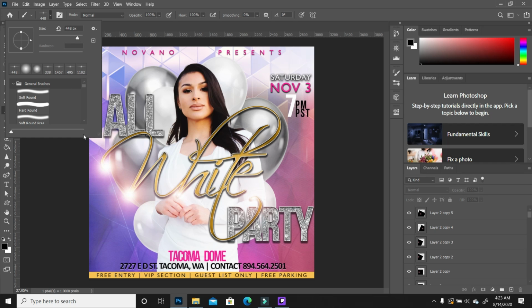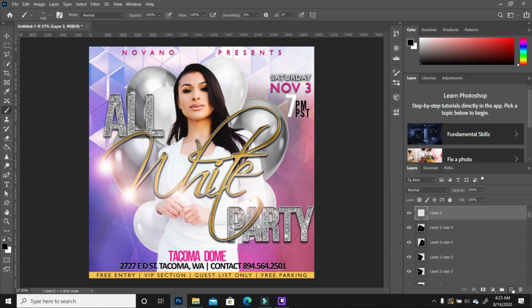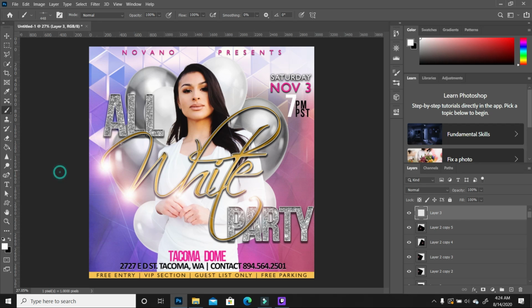So what I'm going to do is that you want to first of all make sure you have a new layer selected. And then what I'm going to do is you want to make sure your foreground is white, and with the size at 448, I can just begin to do a little dabbing here and there. And as you can see, it's beginning to add a little bit of a bling or a sheen to my text.